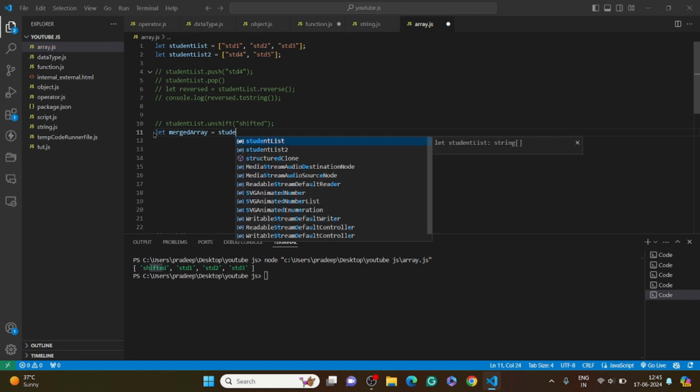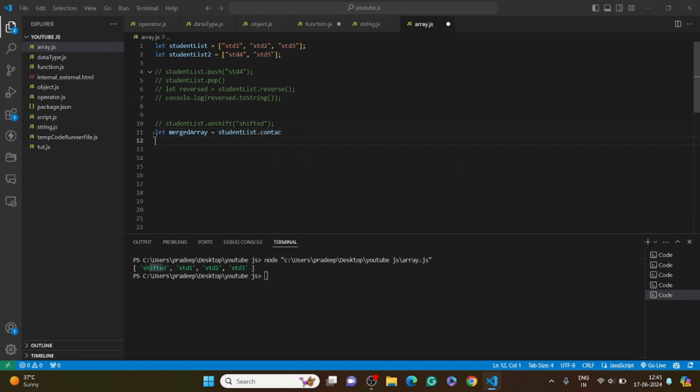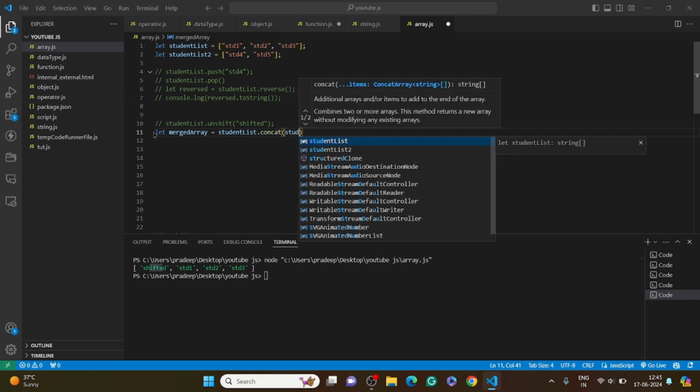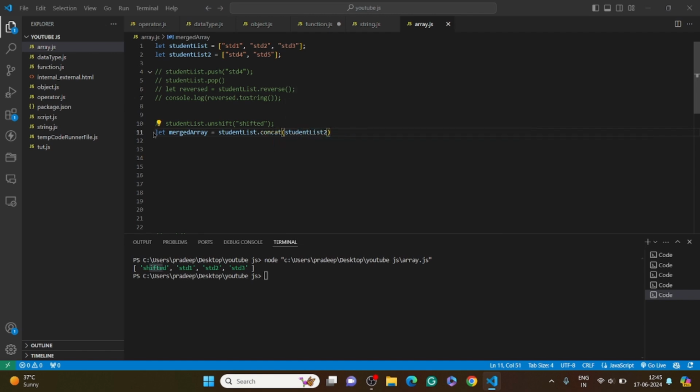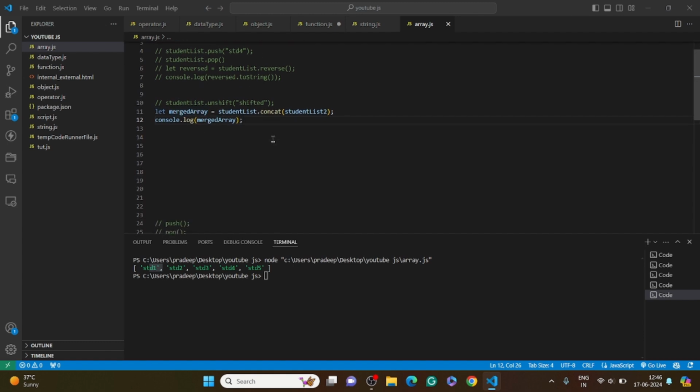And now student list 1 dot concat, we are concating it, and then pass student list 2. So basically it stores a merged array which stores student list 1 values and student list 2 values too. So if I console merged array, it is logged as the merged array, that is std1, std2, std3, std4 and then std5. So this is the concat function in JavaScript.